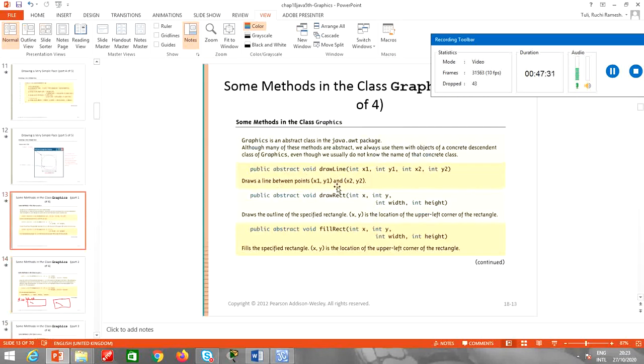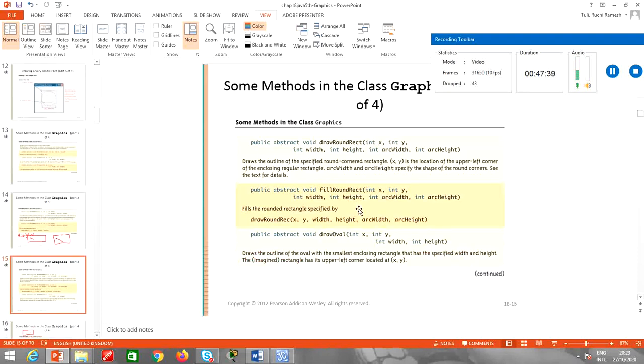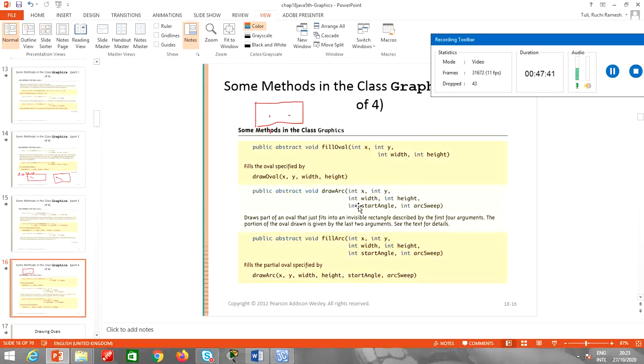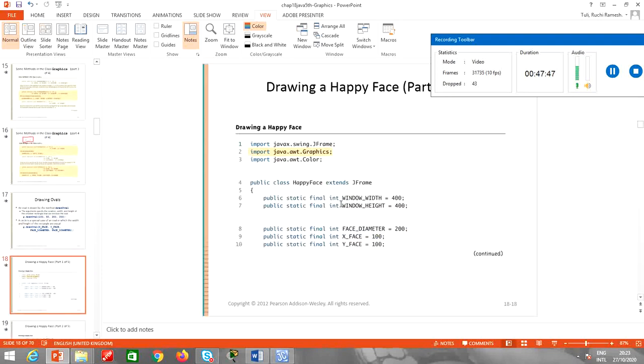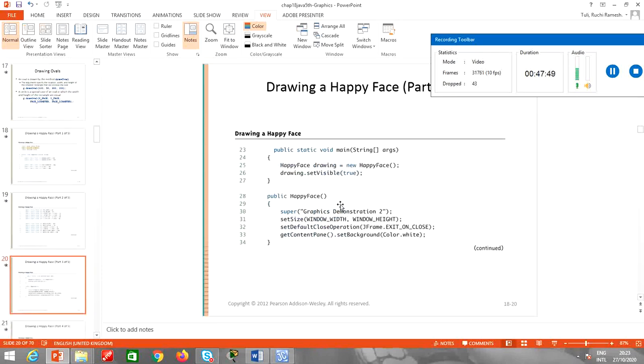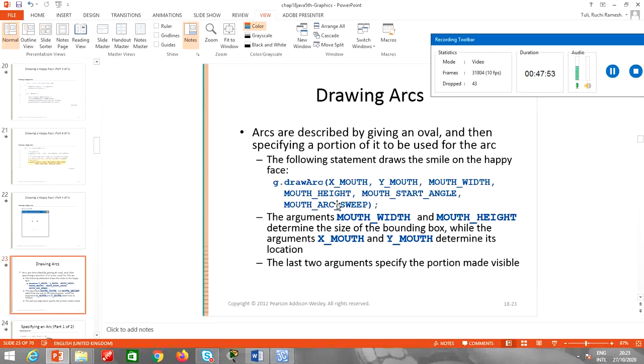So these are the various methods which we have done: draw line, draw rect, fill rect. Draw 3D rect also works the same. Fill 3D rect. All these methods we have already done. Alright, drawing an oval we have already done, how to draw an oval. So here is an example of the happy face. You can try to do it by yourself.